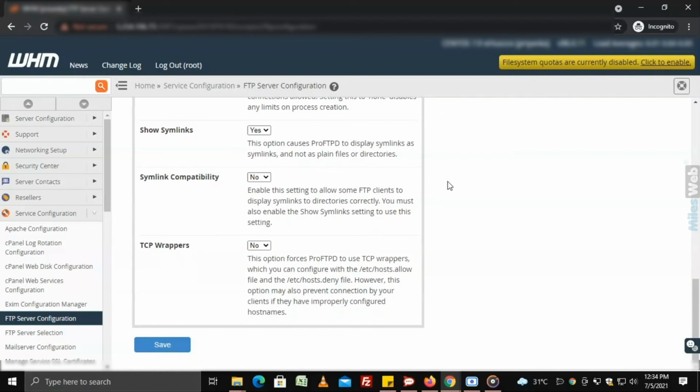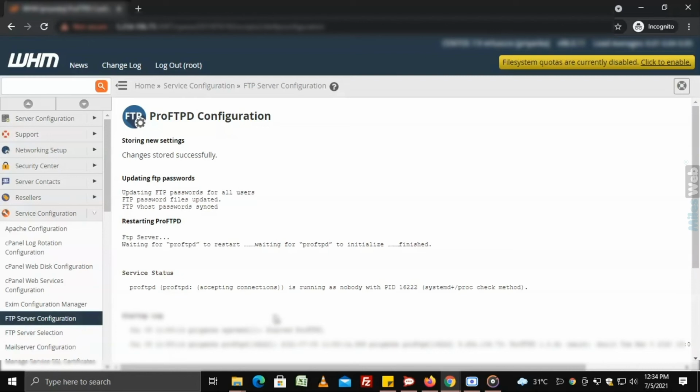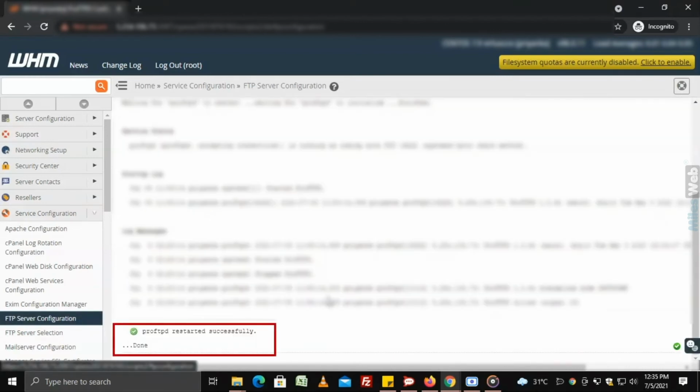Once you have configured all the settings, click on Save at the end of the page. WHM will apply the changes you saved and configure the servers. That's how you can enable FTP access in WHM.